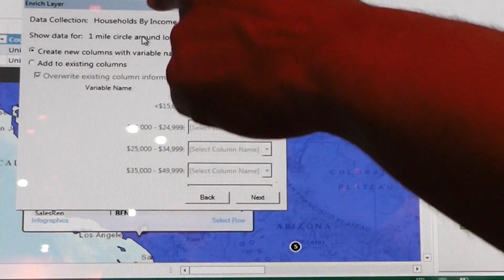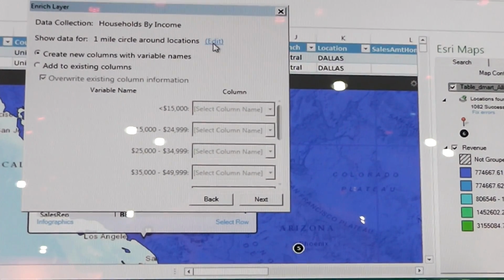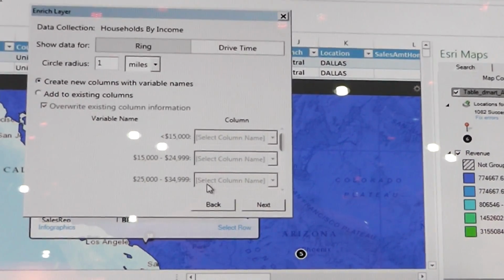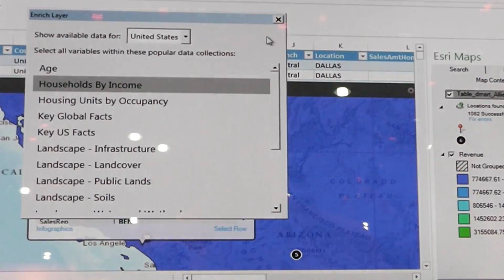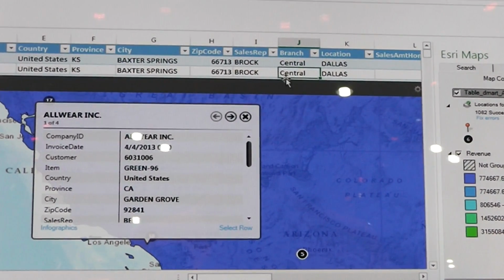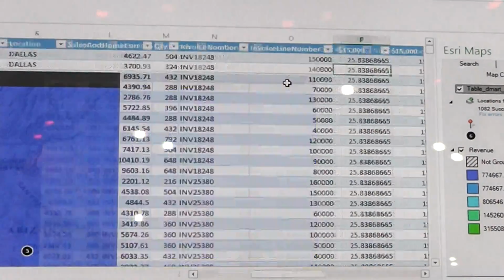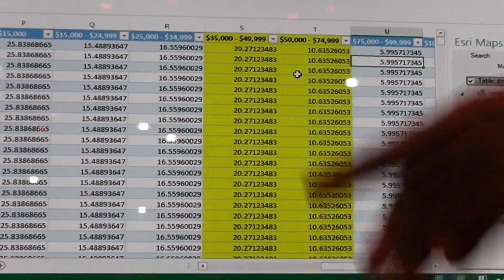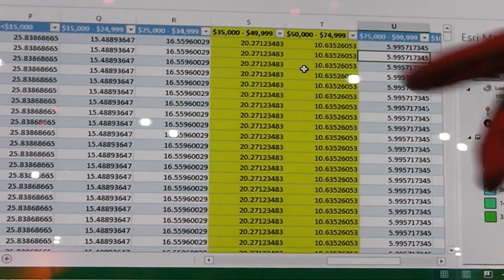I could change the data here. If I want a 1 mile circle, if I want within a drive time, you can give these parameters. But for time constraints, I've already processed this data. So I'm going to go ahead and scroll over here to the right, and then here we go. So this is what the information comes back. So I highlighted our target persona here.